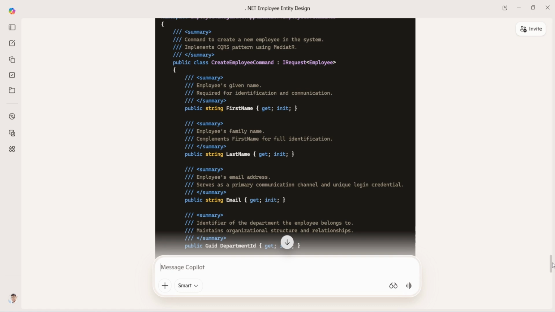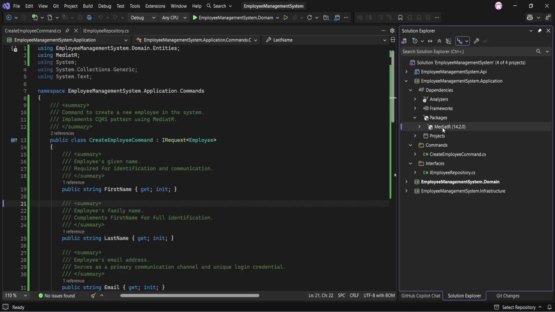Now let's add this command to our application project. Here we have added the MediatR package, and this package supports the CQRS pattern. Here in the class we have referenced it using MediatR, and this interface, IRequest, is coming from that package, and that interface helps us to implement our CQRS pattern.